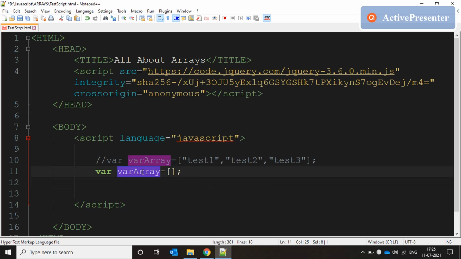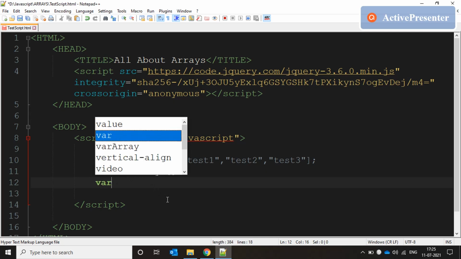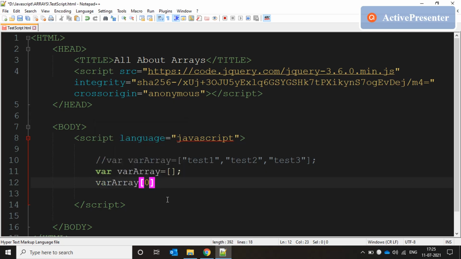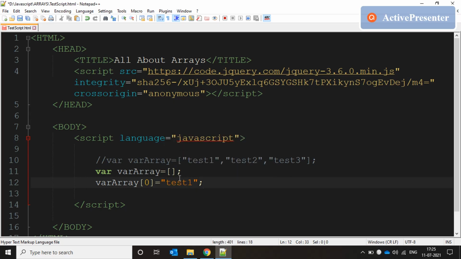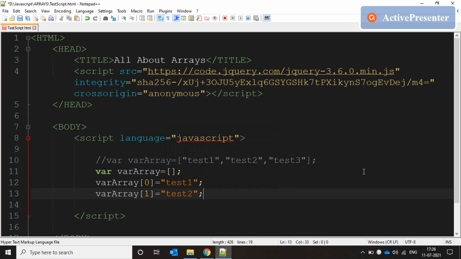and this basically creates a blank array object. Then we can initialize the values in this array by saying var array square bracket of 0 index equal to test1. We need to remember that an array always starts with the index 0. Every value in an array is represented by an index position. So this is position 0, this is 1, this is 2, and so on. Similarly, we can say var array 1 equal to test2, and the same way for test3.